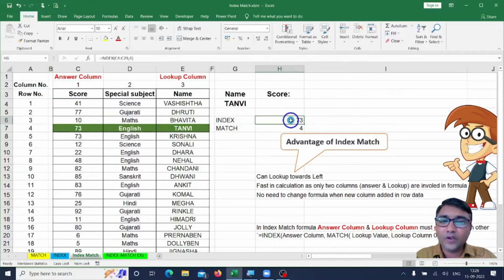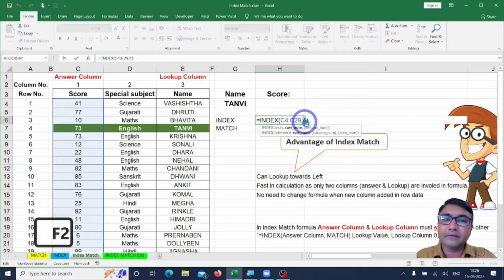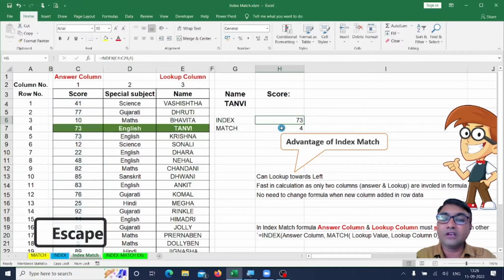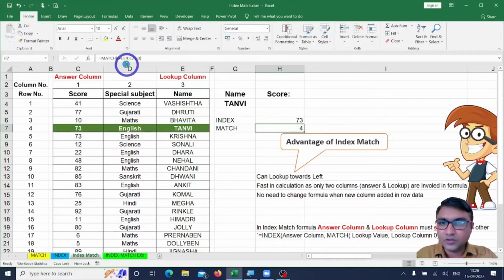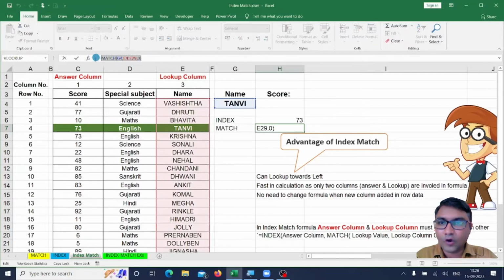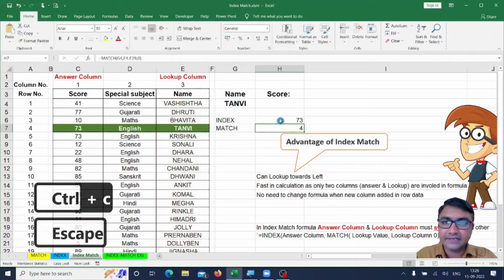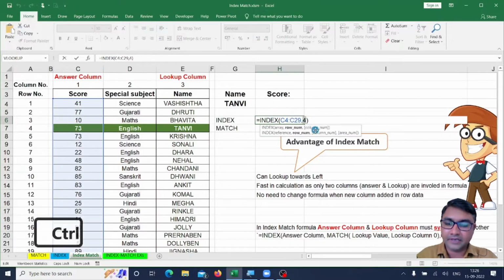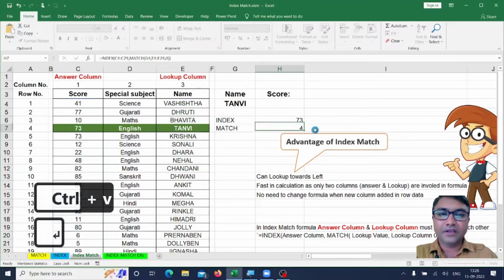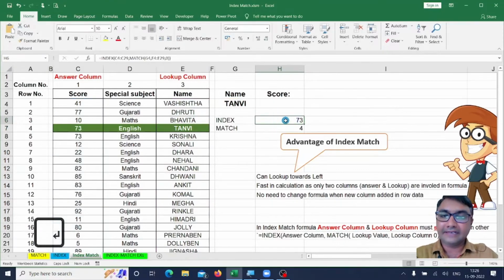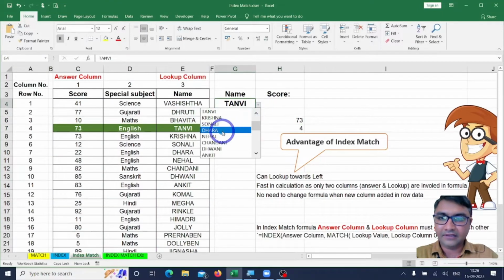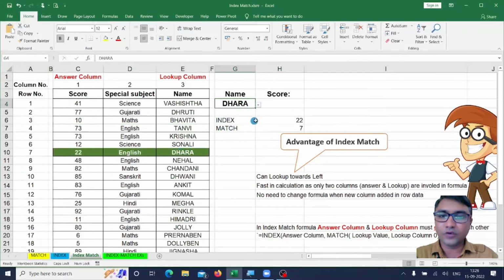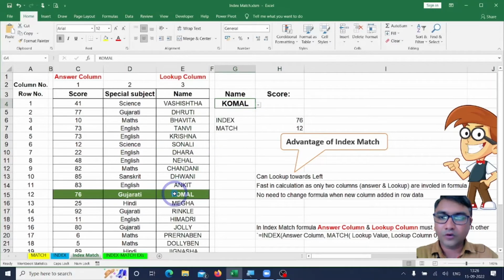So instead of making it manual every time, using the MATCH formula we can make it dynamic. Let me copy the MATCH formula. I will not include the equal sign because it is already there in the INDEX formula. Instead of the fourth number, I will write my MATCH formula. So now this will give me the correct answer if I change the name here. Let me write Dhara. Dhara's score is 22. I am getting a correct answer. Let me write Komal. Komal's score is 76. I am getting a correct answer.